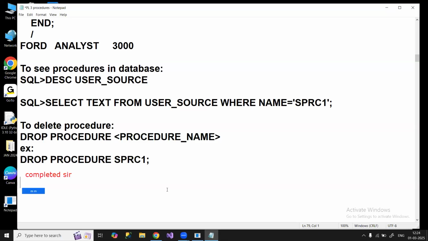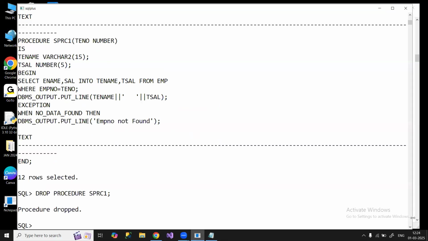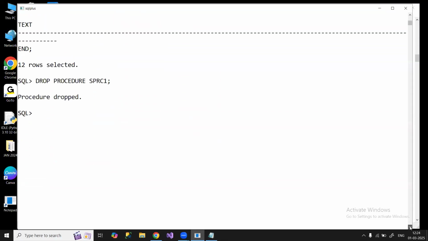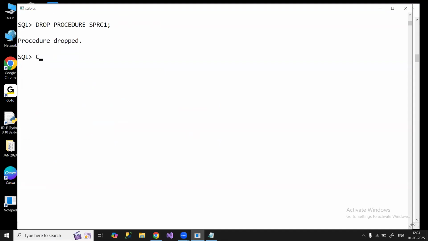So now we'll see how to create a stored procedure without arguments. So here I am creating the procedure, create or replace. Procedure name is PRC sal, I am giving. Procedure name can be anything. Here I am not giving any arguments. Then here I'll say is. Then here I'll use T sal, number of 5 is given. I want to store max salary in this T sal variable.